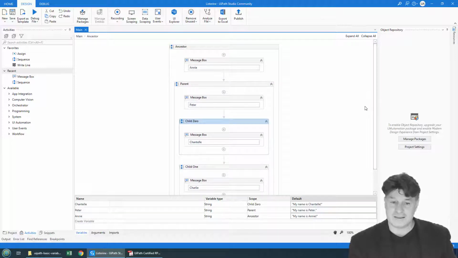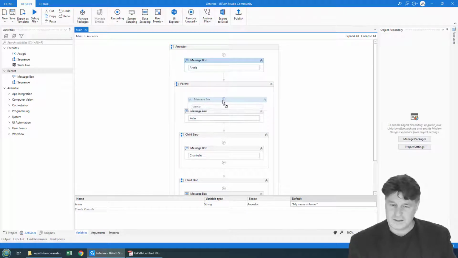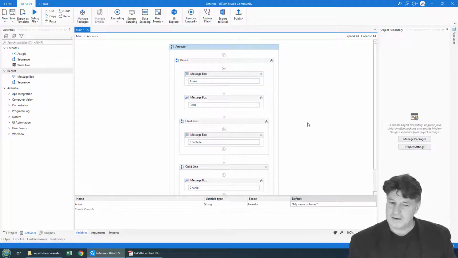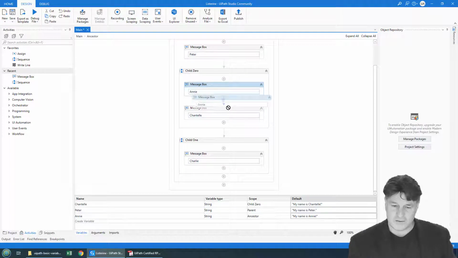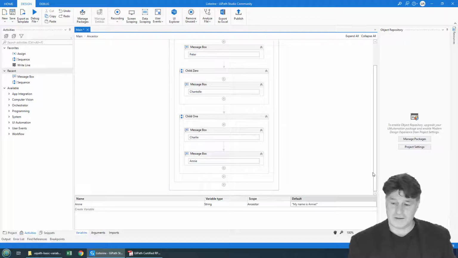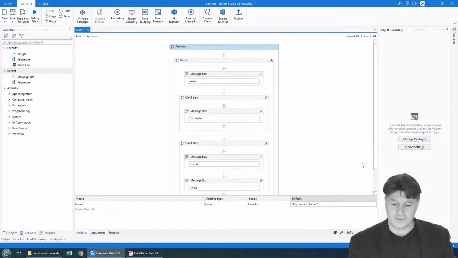Any block inside of that block, Annie is available. So I can actually move this into the parent block, and I don't have any compiler errors. And I can move it into child zero, and I don't have any compiler errors. And I can move it into child one, and I don't have any compiler errors. Okay, so that all looks good, looks interesting to me.